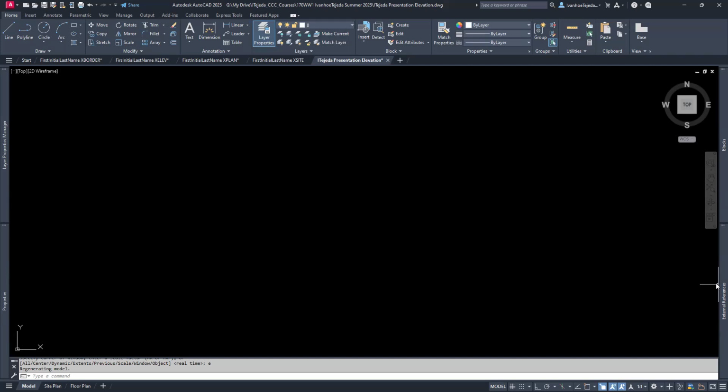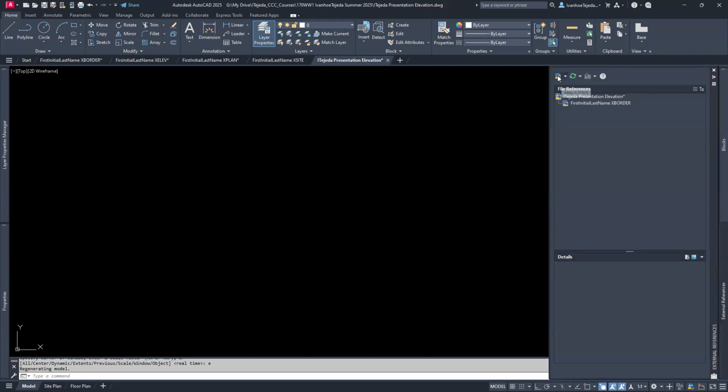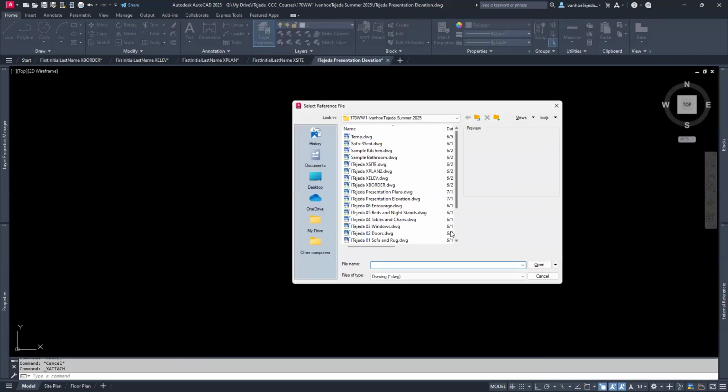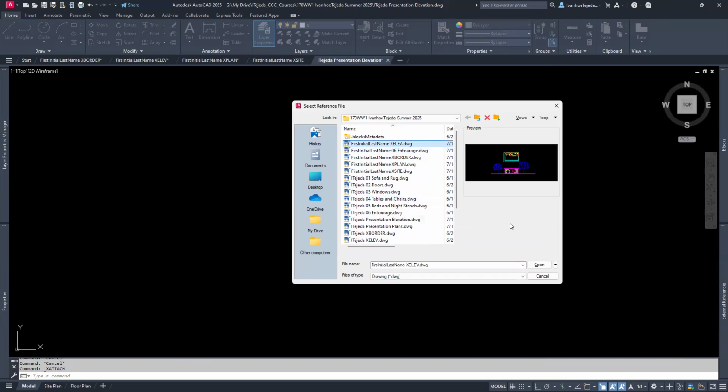So I'll go to my external references. I click on my attached DWG icon and I'm looking for my X elevation. And right now my names are out of order, so I'm going to click on name. And notice how it gives me the names in the order that I need them. And anything with an X in front of it basically means I am going to externally reference it. So there's the elevation. And I'll go ahead and click open.